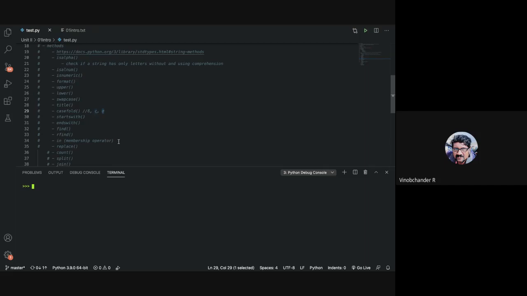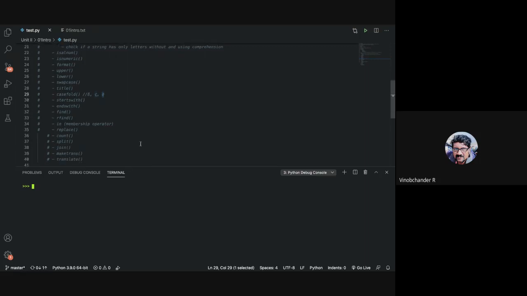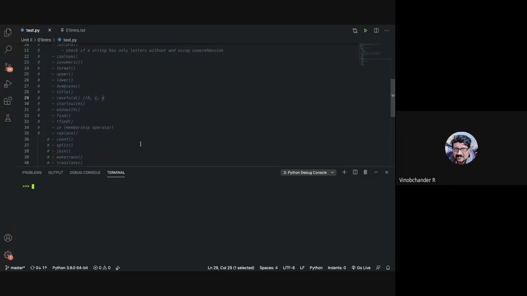So that was join. And then let us see another method: make trans and translate. Both methods are generally used together, and it is similar to replace. But rather than using replace, make trans and translate can be used to create a translation table, and replace individual occurrences of any substring with the translation you have defined in the translation table. So that is make trans and translate.